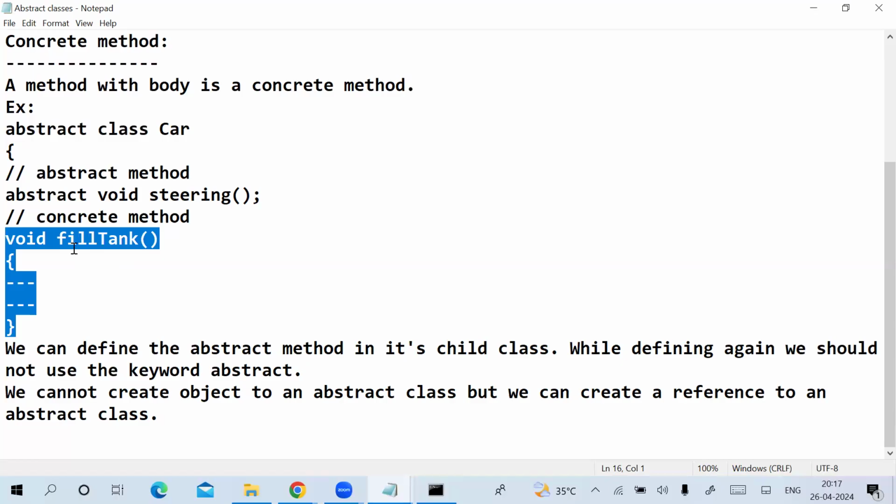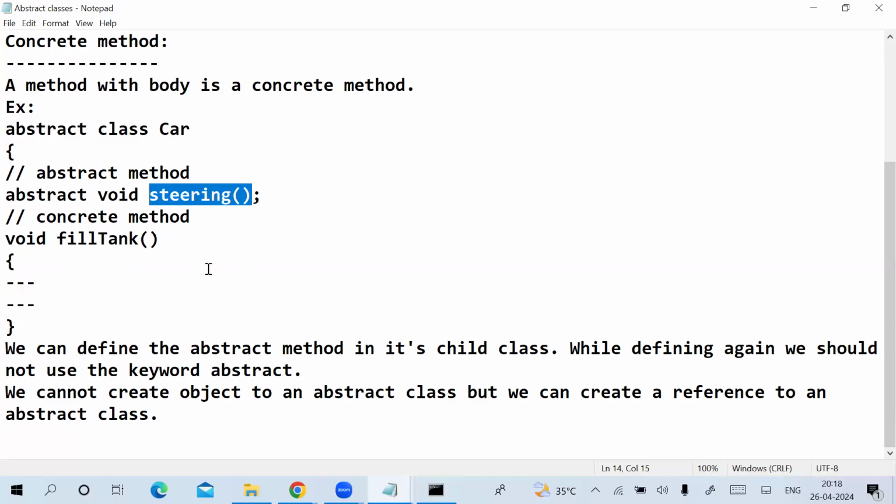So a common thing is filling the tank, and every car will have a registration number. So you can write that code here itself. But as far as the steering mechanism is concerned, there may be slight variations. If you take old Maruti cars, they use manual steering. But the latest Maruti car or any other branded car, almost 99%, they use power steering.